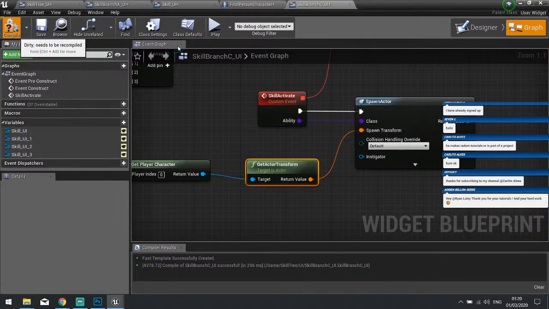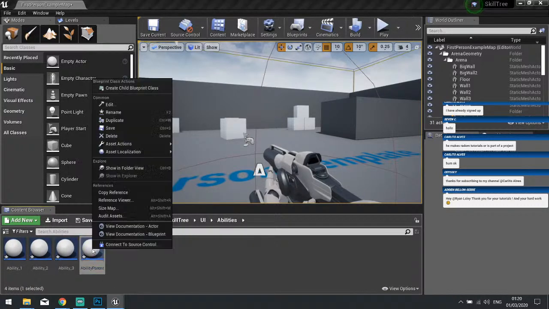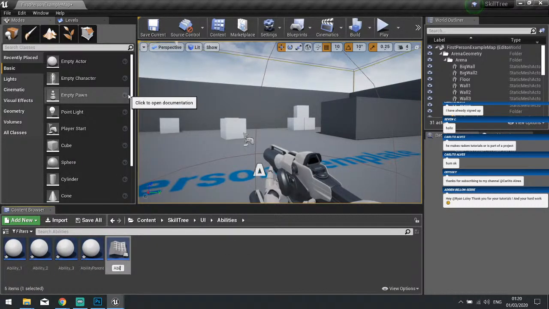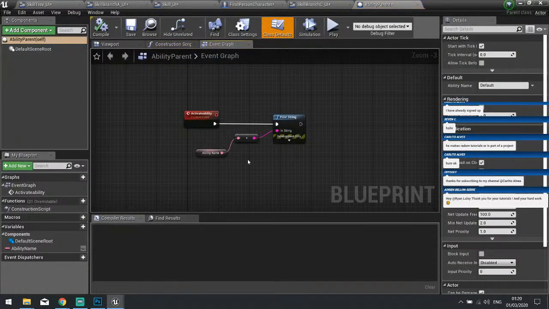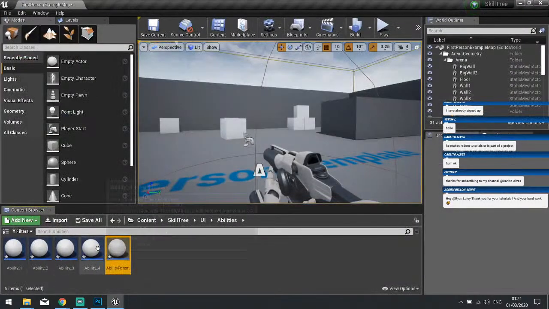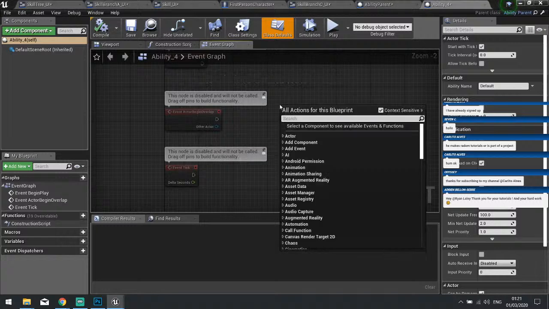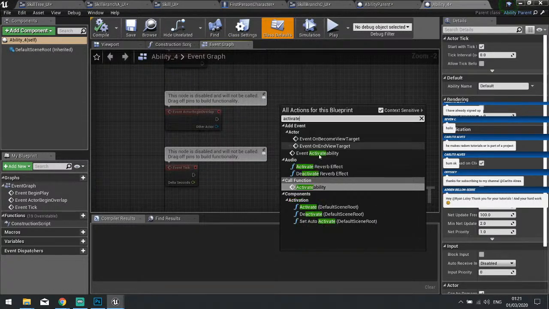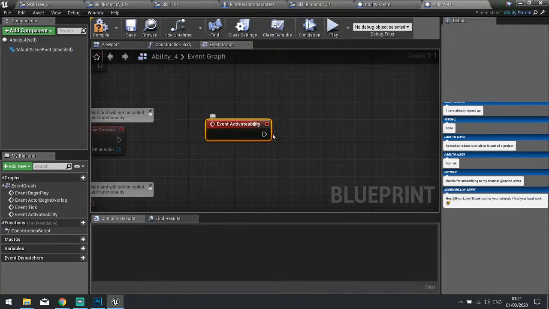Now that ability is different because what that's going to do, we'll make another one here. Create child. Ability 4, we'll call this one. Now where ability parent is going to print string like so with activate ability, ability 4 isn't. So on the event graph here, I can right click and get activate ability event, but not call the parent function.